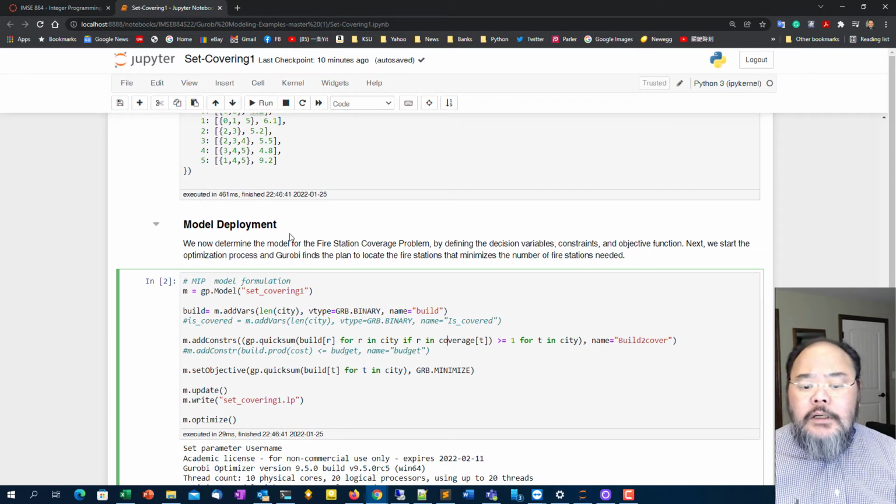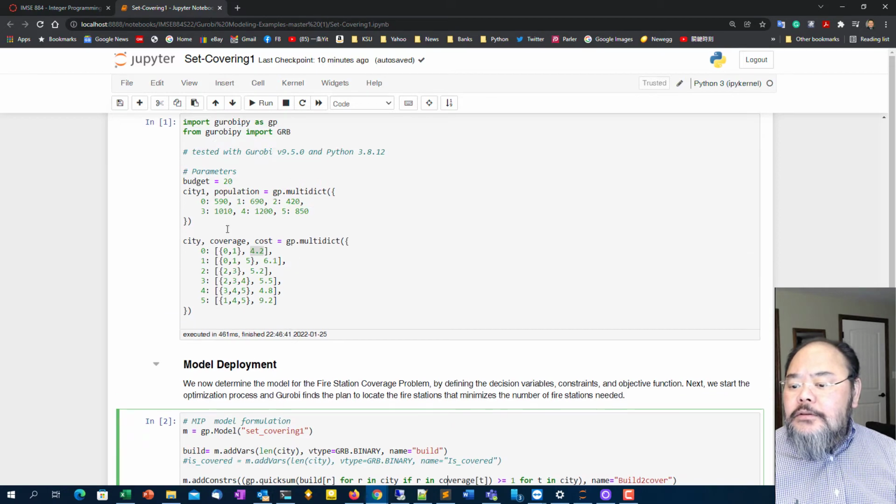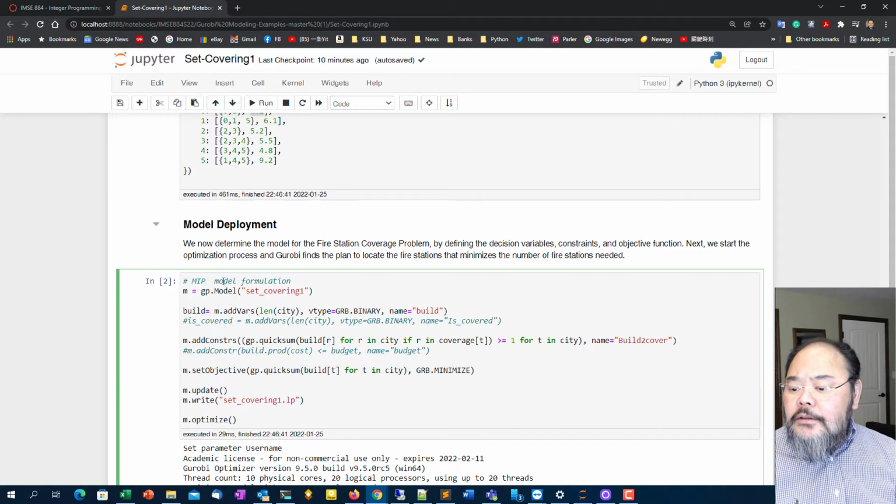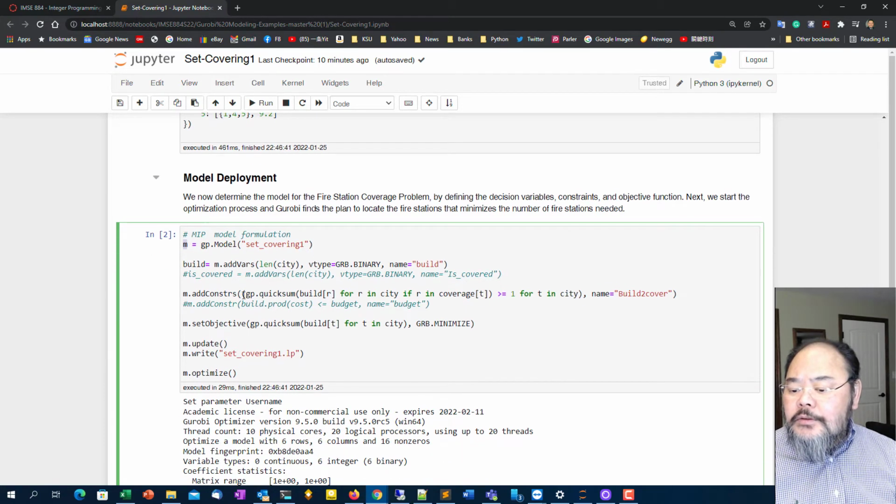Based on these two dictionaries, I can build my model. First I build a model called set covering, using a handle m to represent it. Then I'm adding a whole bunch of variables, as many as the number of cities, so I have 6 variables. They're all binary variables, and we call them build.